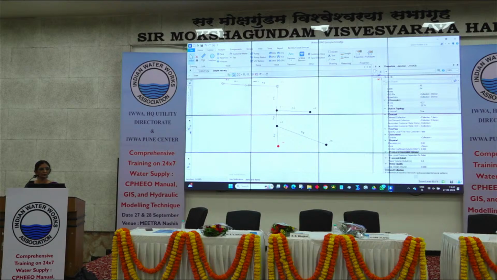This is the pipe 1. So diameter is given as 600 mm. C value I will change afterwards. Has it is false, so I will make it true. So I can enter the user defined length. User defined length, first length is 10 meter.